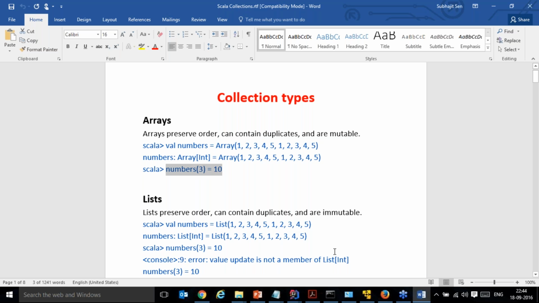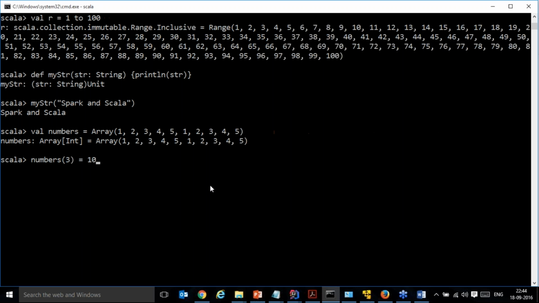So I now want to change the fourth element, basically by passing the index. If I say numbers, check 0, 1, 2, 3. The 4 has been replaced with 10. So whether I have declared it as val or not, and I have declared it as val, the array itself in Scala is mutable. So if in any case you want a collection where you want to update your elements, then you should go for array.